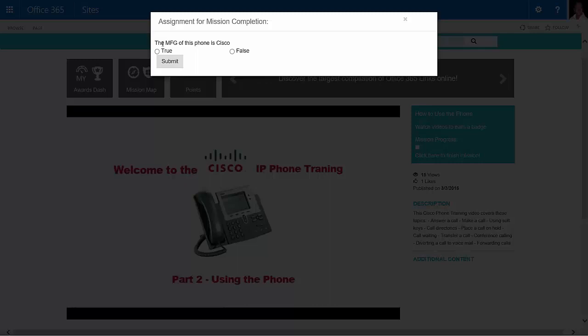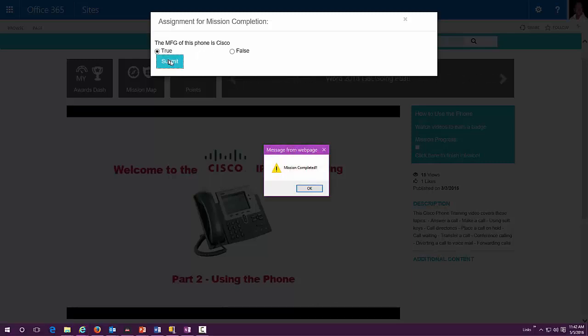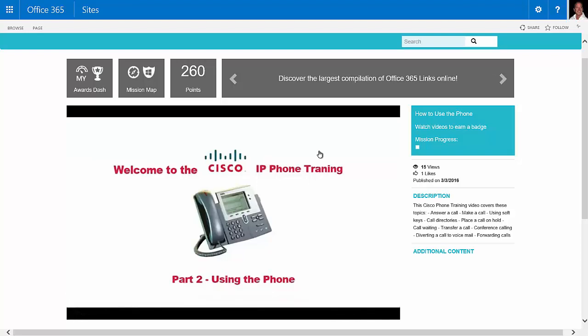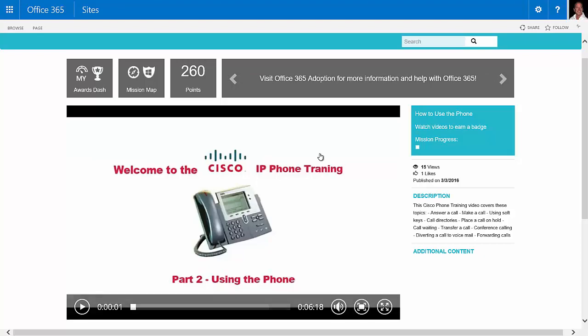You can have as many questions as you would like that the user would then take. The manufacturer of this phone is Cisco, and you can hit true or false, and it would say here that that is true, therefore your mission is completed. So that would go from there. So that's a quick preview of what the end user would be utilizing for his mission and his associated assignment.